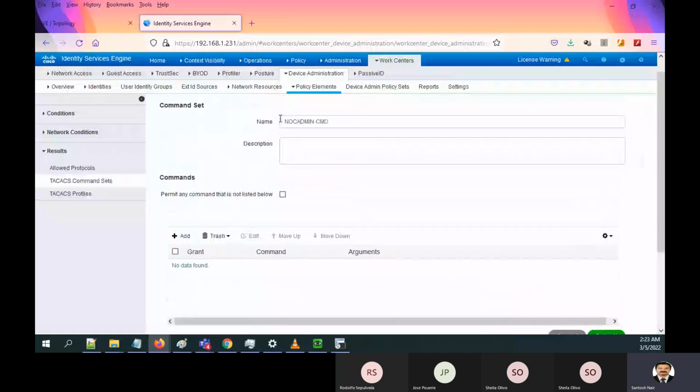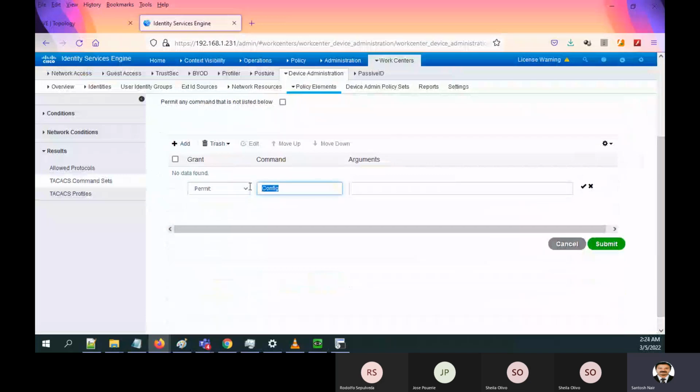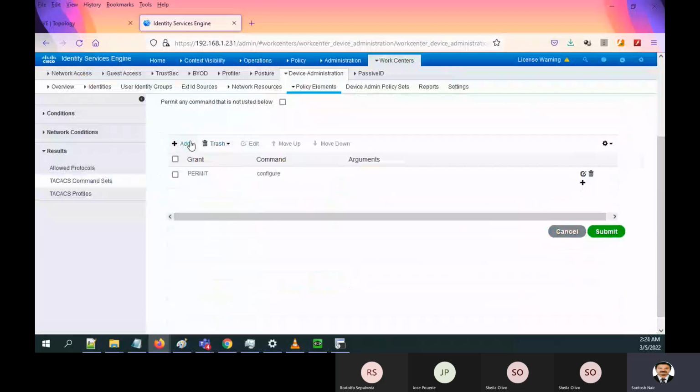NOC admin cmd. Okay, now in NOC admin cmd, what we are going to do is the NOC admin should be able to do conf t. Okay, so if we write config, it will not work, so we have to write the full word configure. Okay, and if we give only terminal, it will be just only terminal. So if we are not giving anything here, then everything after configure will work. Okay, apart from that, what all commands we can just give, one second. We have to give permit show.